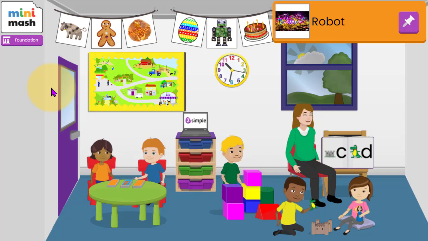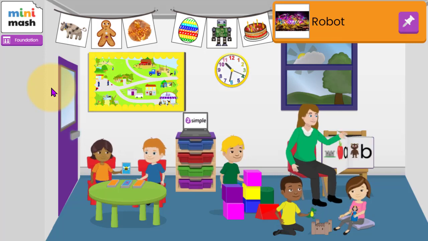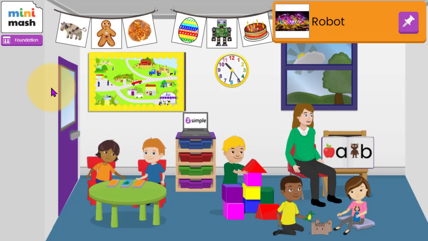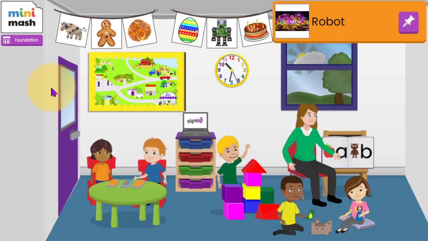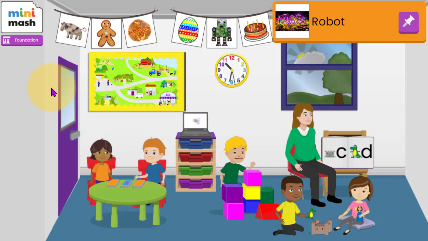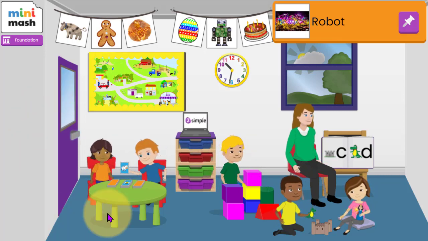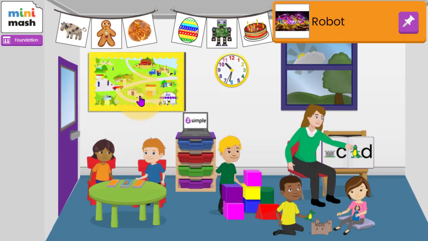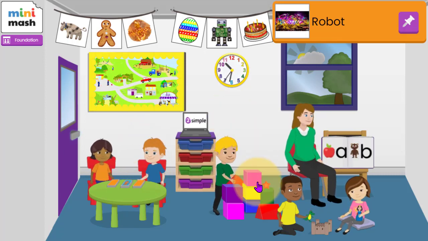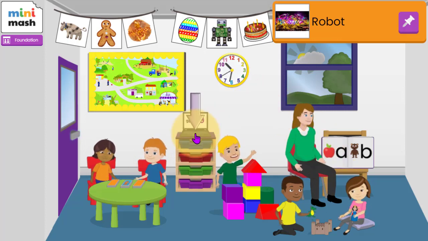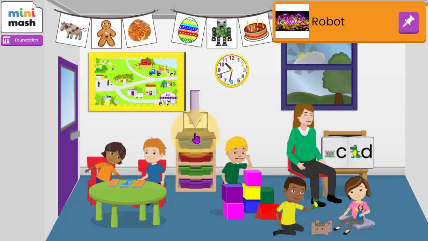Now, as you can see, Minimash is designed for exploratory learning. It's very much image-based rather than text-based to allow for pre-readers to be able to explore with confidence. You can probably hear that everything you hover over talks to you on this home screen. And there's also the outside area for learning as well.